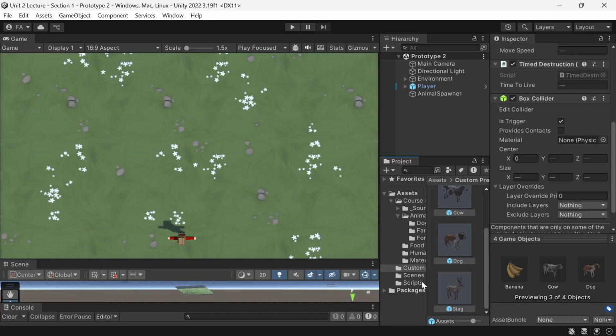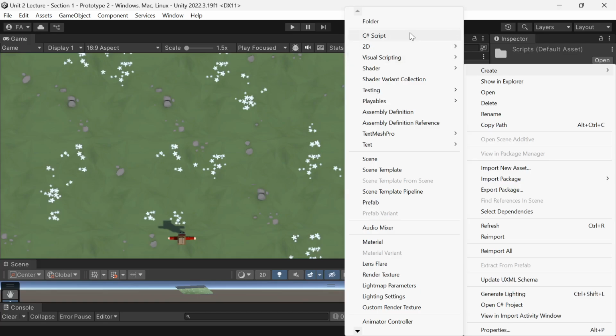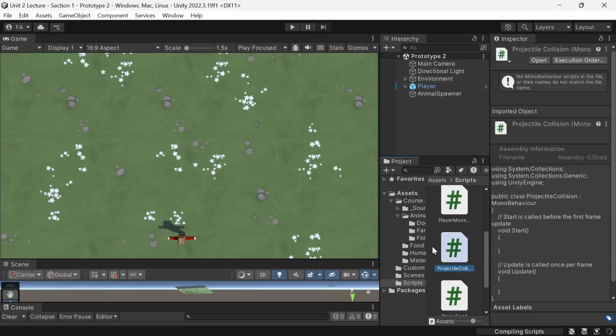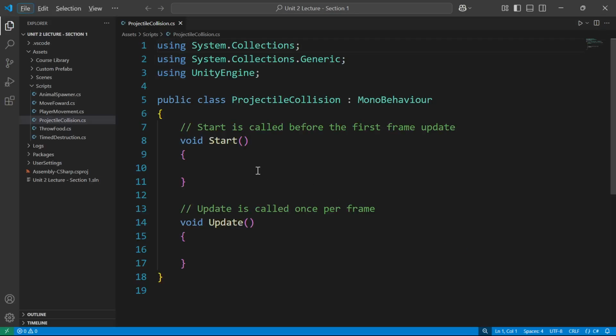So let's go to scripts here. I'll create another script here. I'll attach this to the projectile, since the projectile is usually the one that collides, right? Projectile collision. How do you spell that? Collision. Okay. And then I'll attach this and open it.